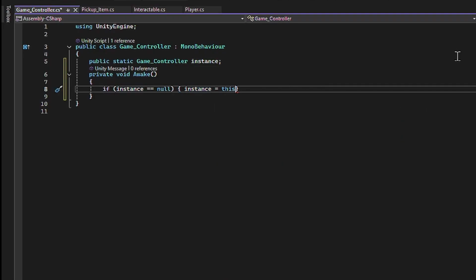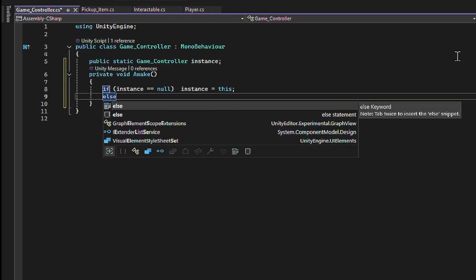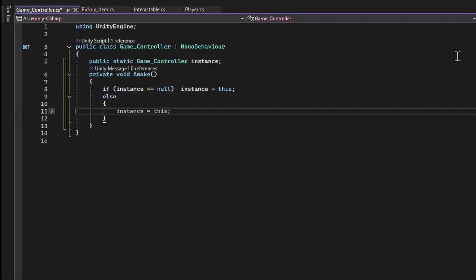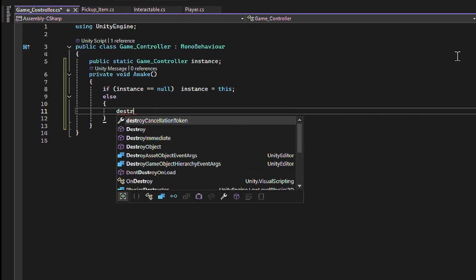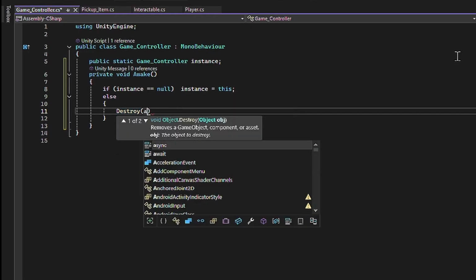So now in other scripts we can get reference to this by typing gamecontroller.instance. In the awake, we make sure that it is the only copy of the instance by destroying the game object this is on if there's already an instance. This ensures that there will only be one copy of the instance at any point.